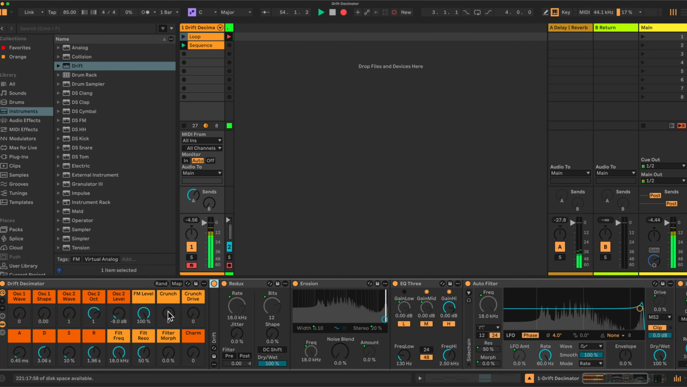When we operate Crunch here, we'll see that we're affecting the bit rate, we're using Erosion, and we're also adjusting here our EQ. Let's turn our FM down to really degrade the sound. This is just a sine wave playing. Take that off, and then we can drive this as well.